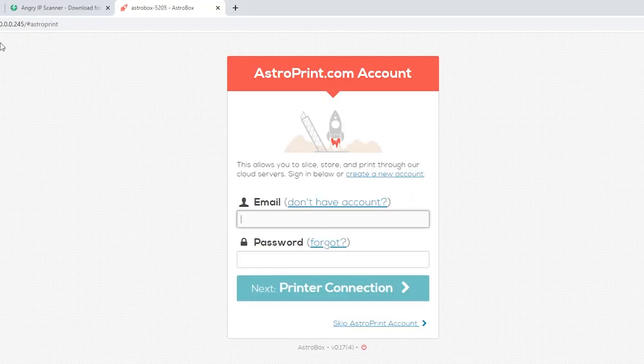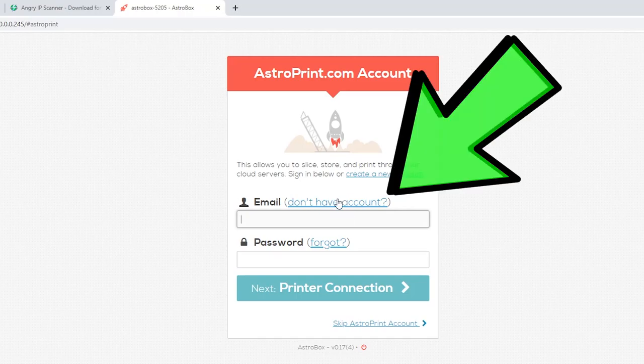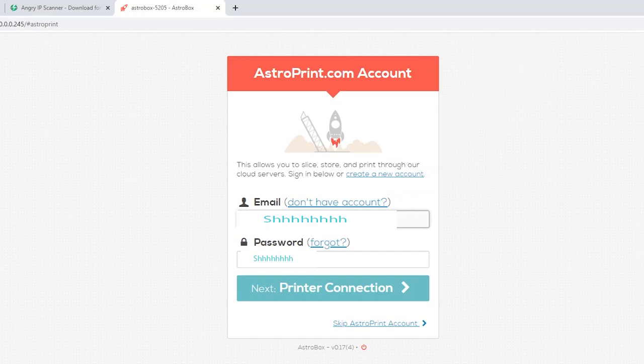So we talked about this in the Astroprint plugin video, but you have to have an Astroprint account. If you don't have one, click this fancy button that says, I don't have an account, I want to make one. But we have one. So I'm going to type my account name in and my password.